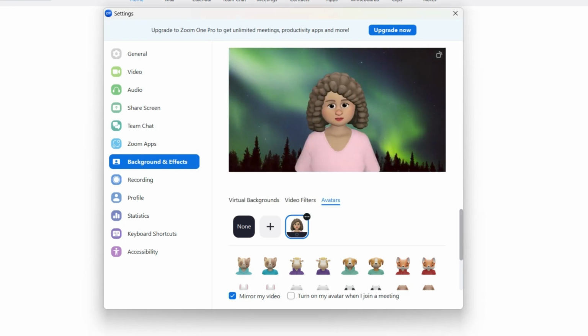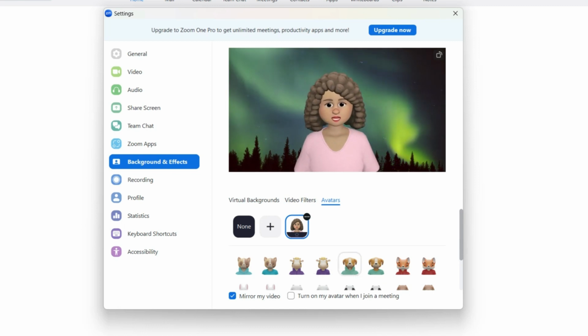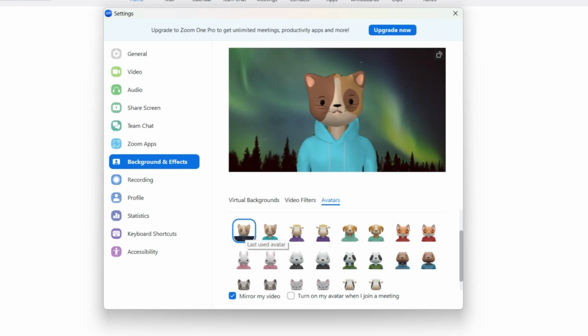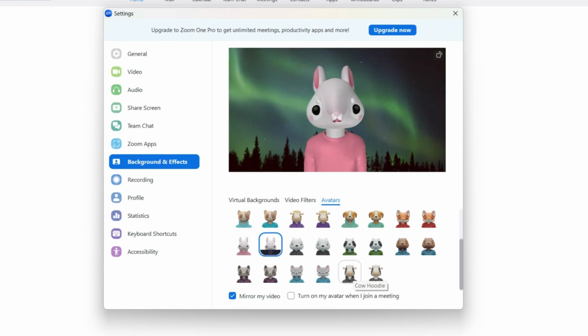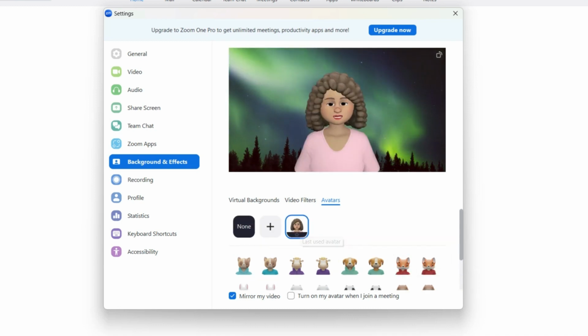I'm gonna switch to my avatar now. Why does it look like that? It didn't look like that before. Anyway, you can do human form, or they have these animals too, like a cat, or a bunny, or a cow. What do you want to be? Or a fox. I'm going to stick to my human form.